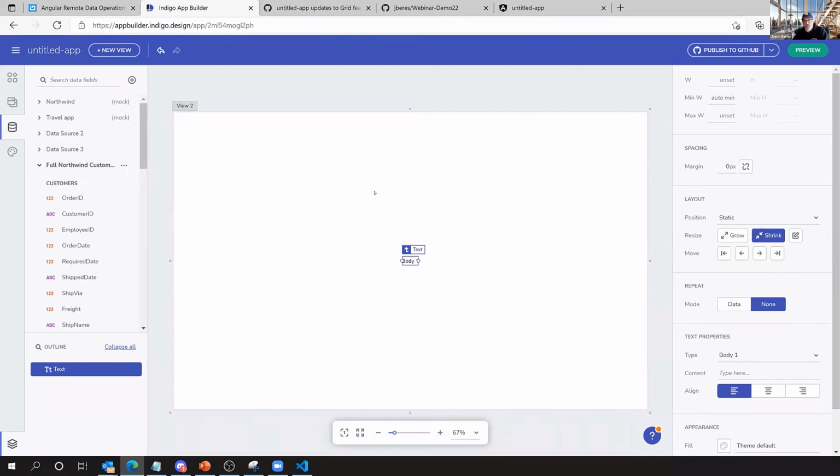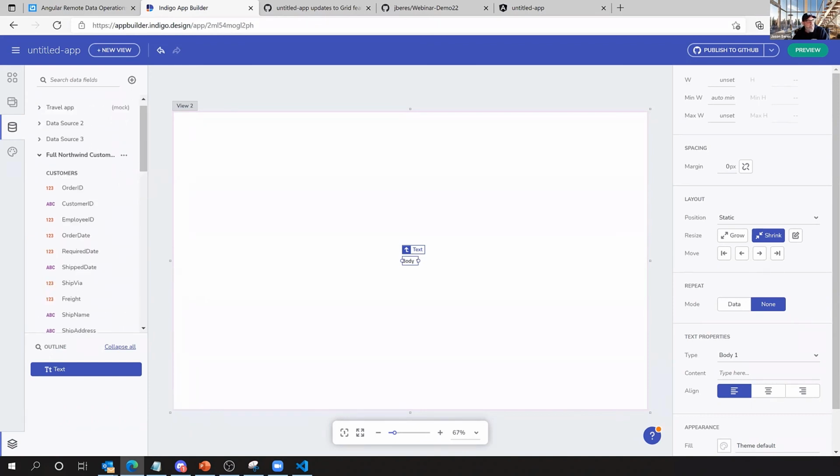So that's getting to be just like Visual Basic and Windows Forms. So we will be adding that in the future.